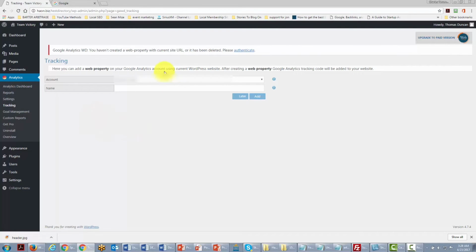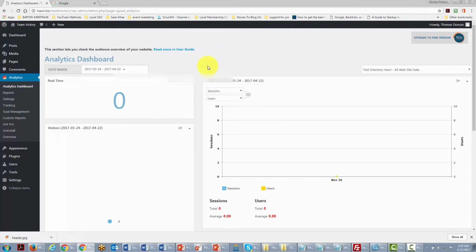For this plugin to work, we're going to write in the name of our property, and then click the Add button. Once we go through the process, we will have added Google Analytics to our WordPress site. We will now be tracking visitors. We will be tracking people that actually take action on our website, and we'll be able to look at the reports right inside of our WordPress dashboard, which is what we want.